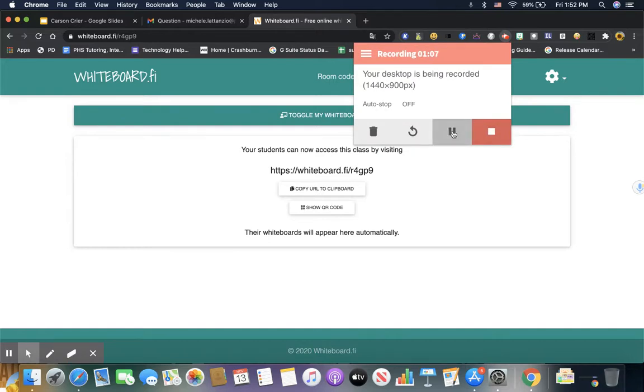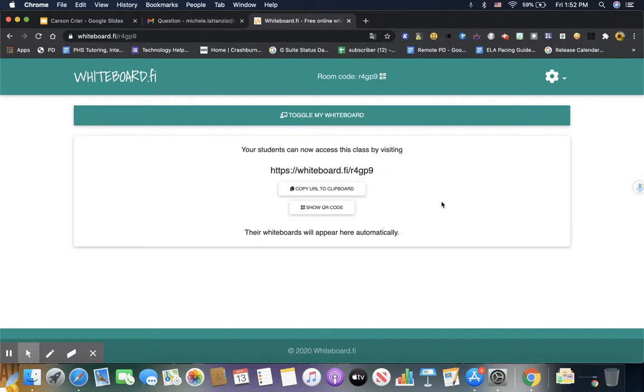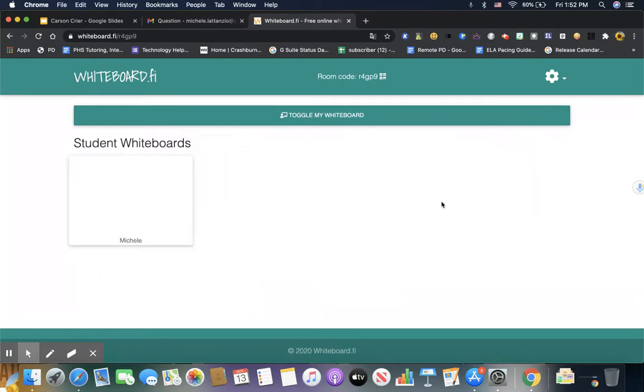So here we are, and as students begin entering, you'll see their names pop up. So here I am, and here's my whiteboard. Okay, so as you can see, as the students come in, you will see the tiles. There's no limit to how many students that you can have. So if you have a larger classroom, that's fine, as long as you'll be able to manage the tiles.